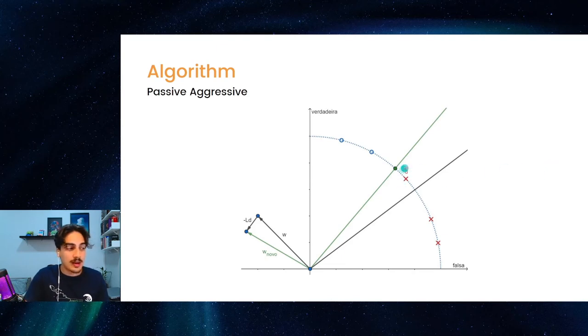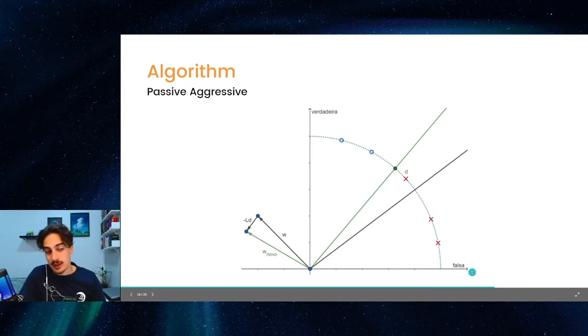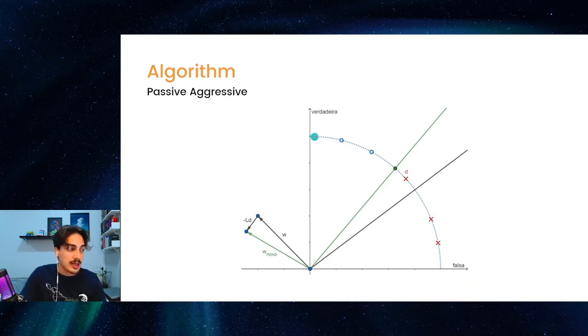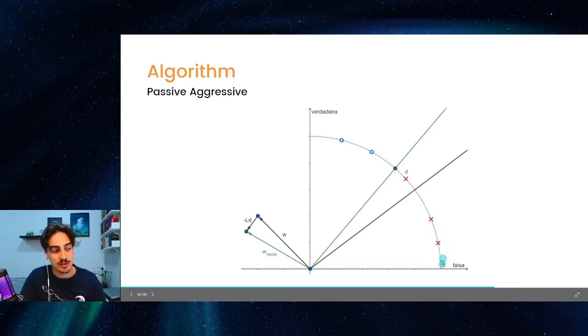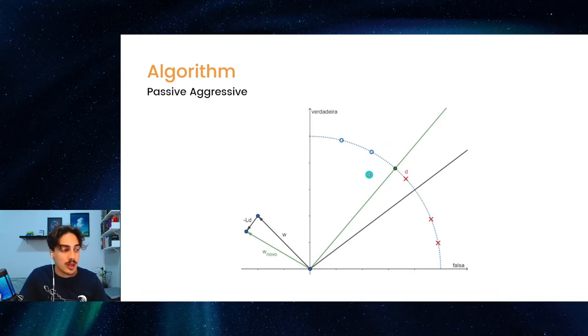You take, for instance, a new document called D, and you put it into this hyperplane, which is represented by the x-axis for the fake label and the y-axis for the true label. The closer a document is to the y label, the higher its probability of being true. And if it's next to the x label, the probability of it being fake is higher. So you take this document and put it into this hyperplane. All right, I'm taking this document D and I'm going to classify it as a true piece of news.